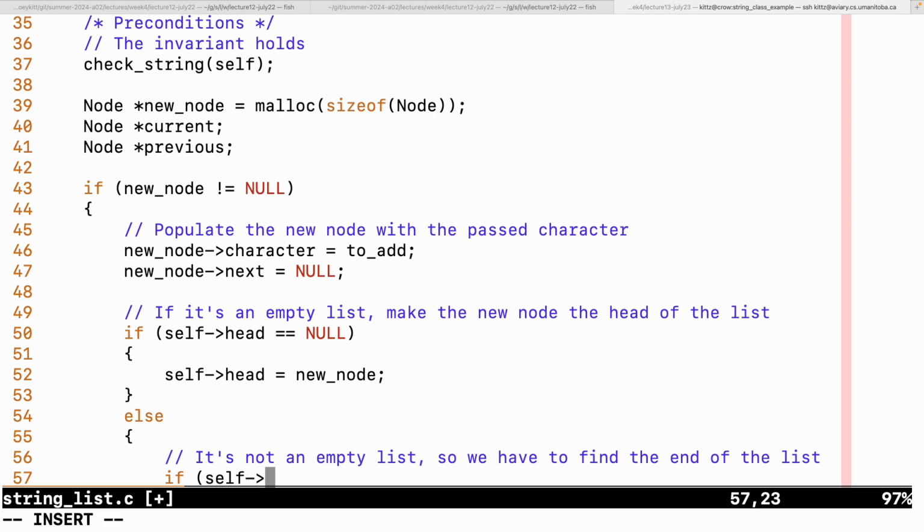What were you wondering? I'm just a bit confused. So you make new node with memory allocation size of node. How would new node be equal to null? Like in what circumstance would that happen? Oh, that's if malloc fails. Okay. So yeah, not enough memory, can't allocate it, it just returns null.